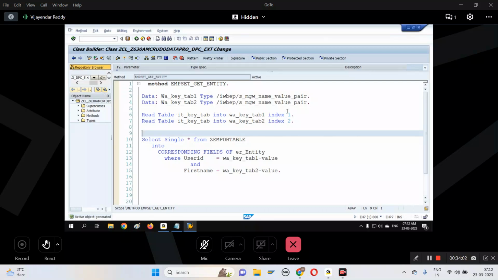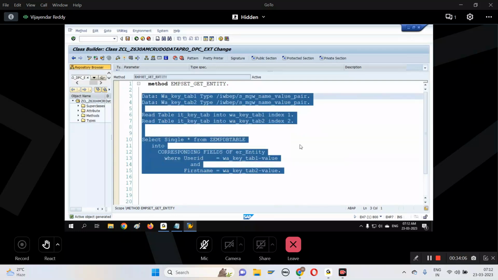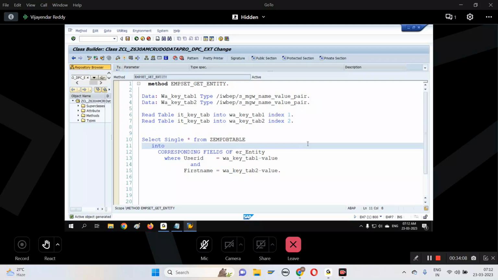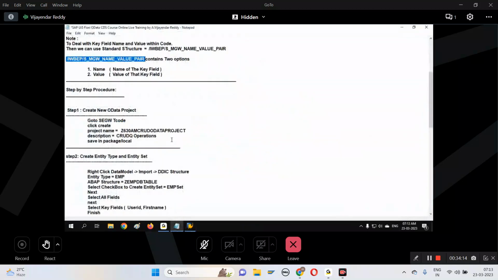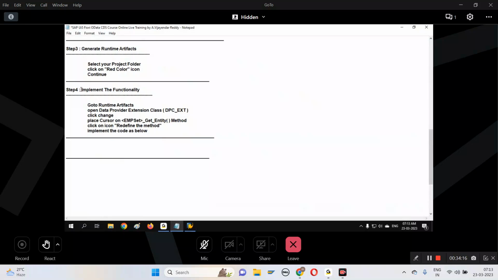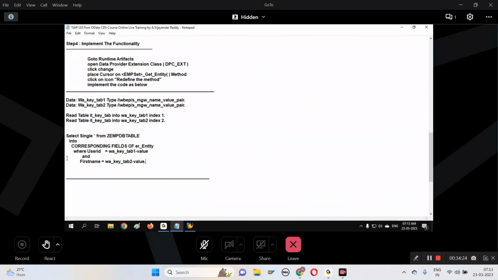Right, so how this code works with respect to front end, when this type of code should be used. So let us understand the data flow. Let me copy this, our note file. Step 4, implement the functionality in get entity method by redefining the method. So this is a code we have written here. You can save and activate.